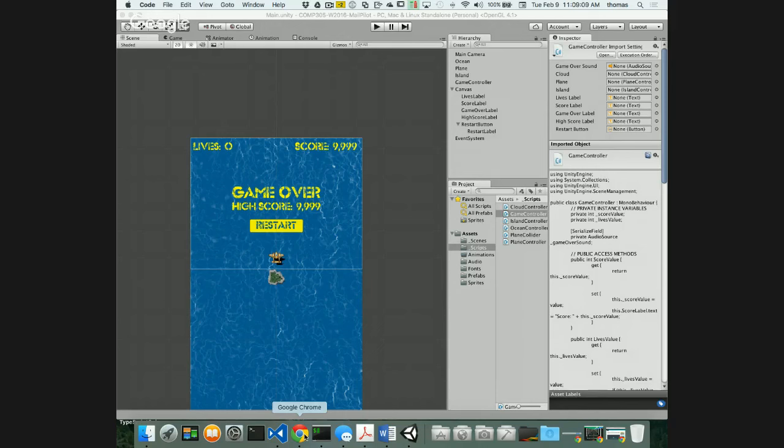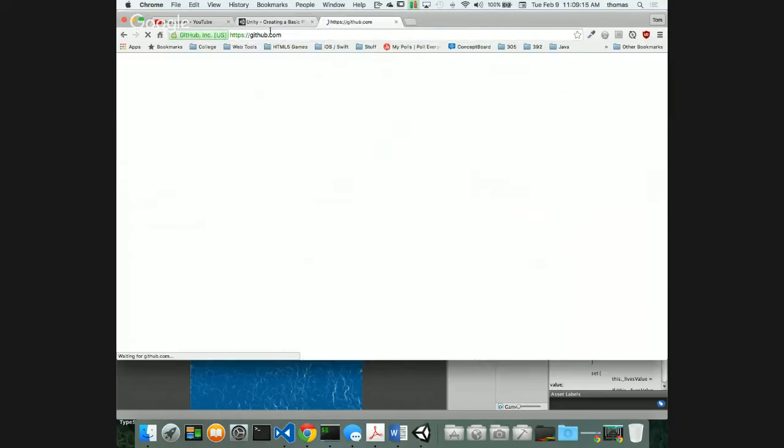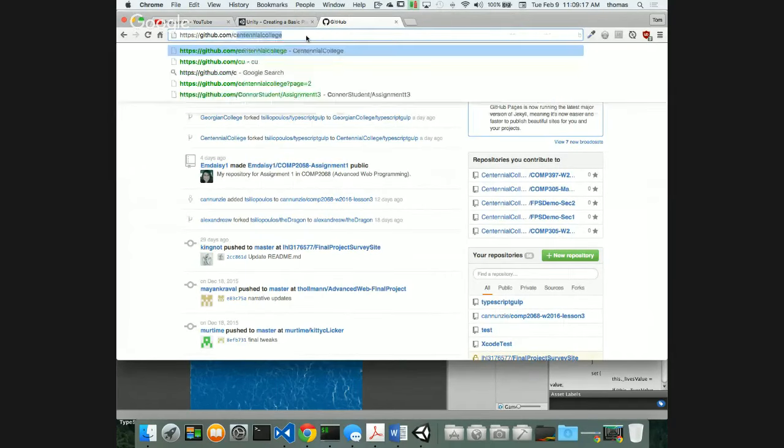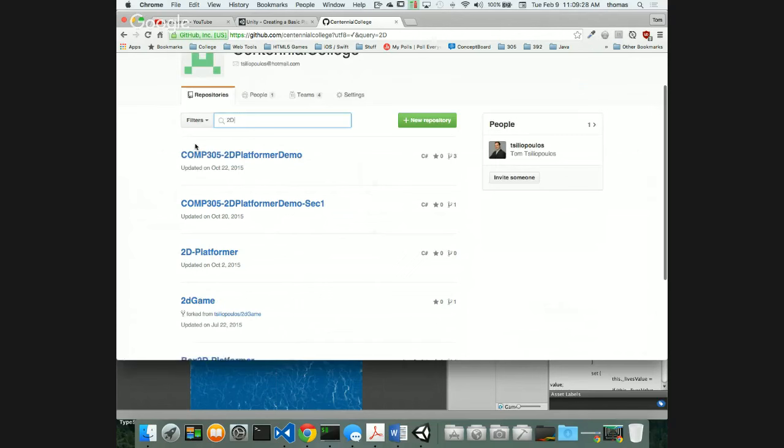And we're also going to use some assets that I've included up online. So if you join me online, please. If I go to github.com and I go to Centennial, there is a section that I have here. If I just type in 2D in there, there's this thing that says 2D platformer. By the way, I have a 2D platformer demo from last semester you can also look at. I'm going to do mine differently this semester, but there's some stuff left over. If you ever have a chance to watch the videos ahead of time, you can see what I've done there.